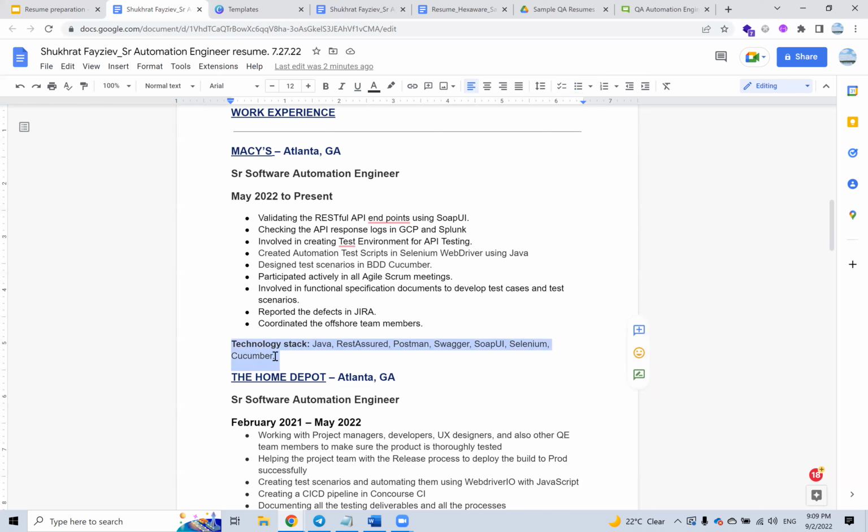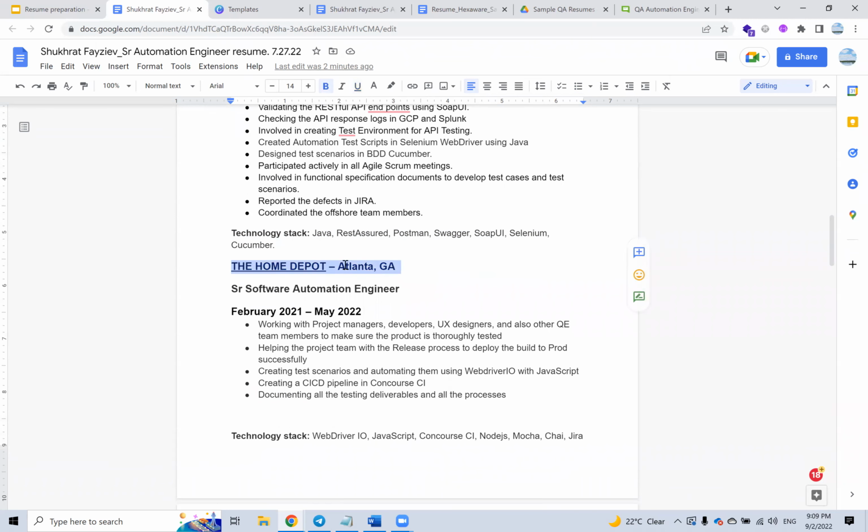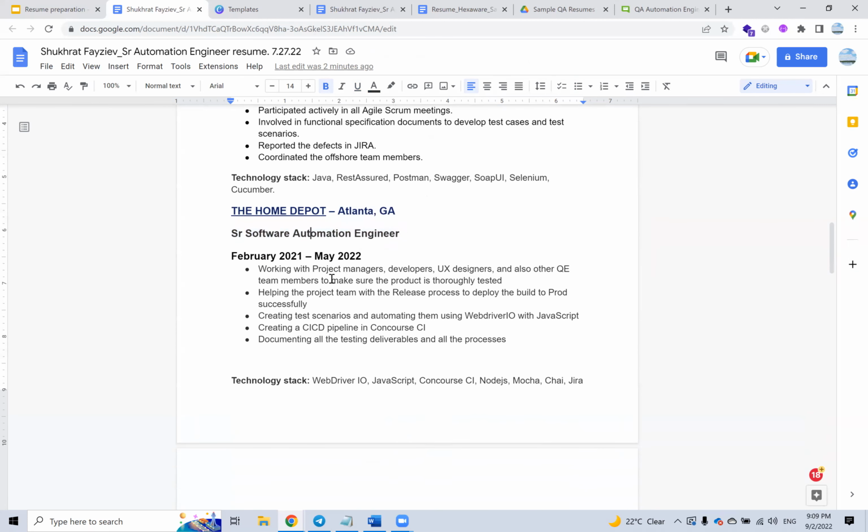So these are the tools that I use. So you can put a technology stack or tools you use. The next one, the Home Depot. The project Home Depot, location Atlanta, Georgia. My role, senior software automation engineer. I worked there from February 2021 till May 2022. And this is what I have done there. Then I use technology stack like WebDriver IO, JavaScript, Compose CI, Node.js, Mocha, Chai, Jira.